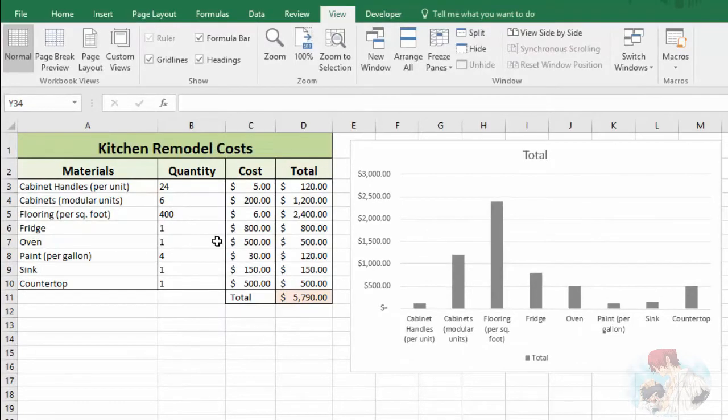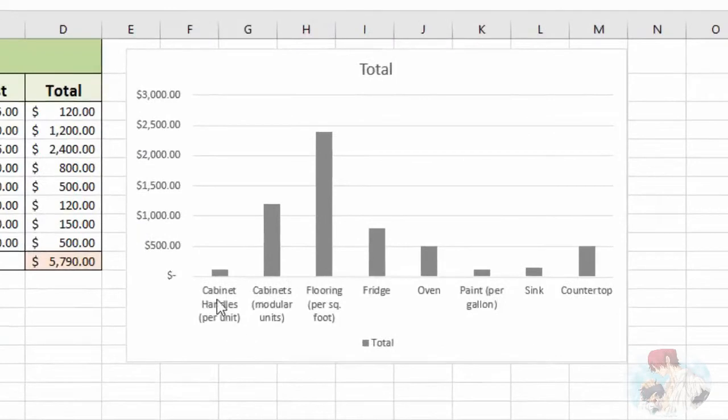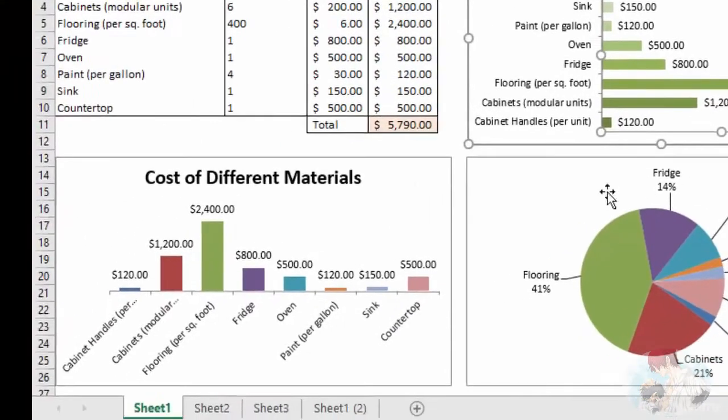We took our kitchen remodeling cost worksheet and we just created this very basic chart that has all of our different materials here and their total costs. And now we're just going to clean this up a little bit and make it look a lot better. So the first thing I want to do is make all of these bars different colors, because I want to make this chart look a lot more like this one.